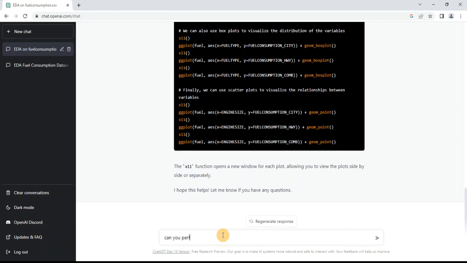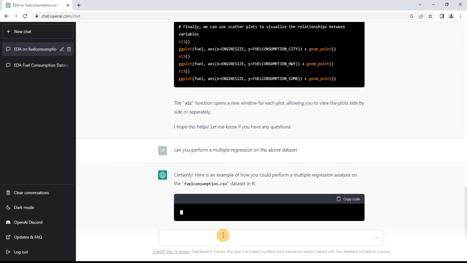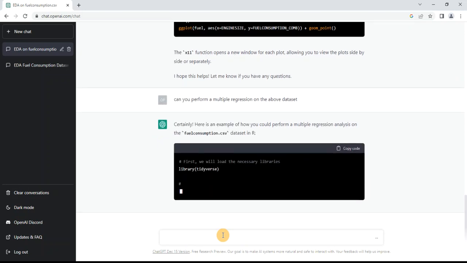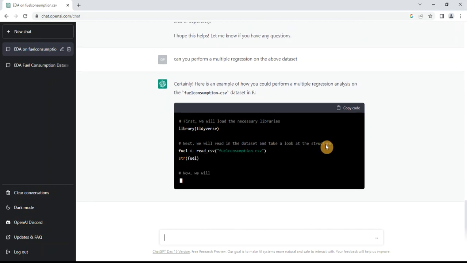Can you perform a multiple regression on the above dataset? Now I have not given it which is the independent variable, which are the dependent variables. Let's see what it figures out on its own, and then you can obviously modify that, or ask it to modify that as per your liking.